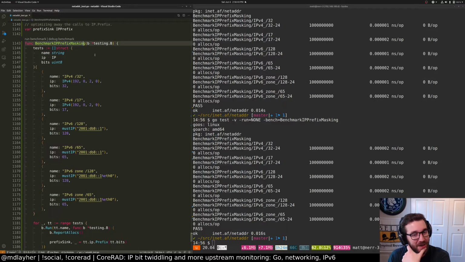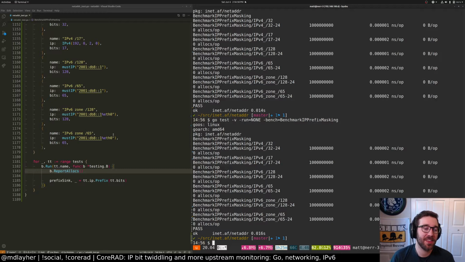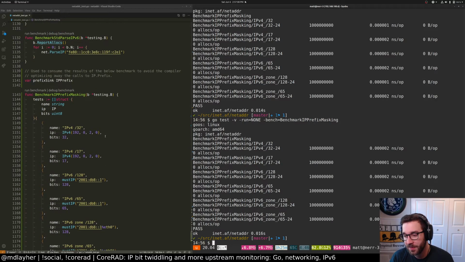So this is a benchmark. It's listed with the right name and everything. Report the allocations. Are you winning? Not really at the moment, I would say. I think it should be... Oh, yeah, I think you're right. I think it does need to be exported, actually.